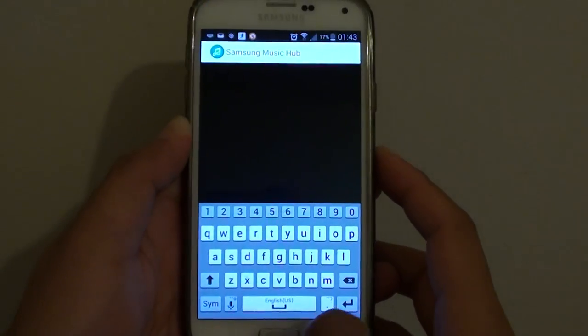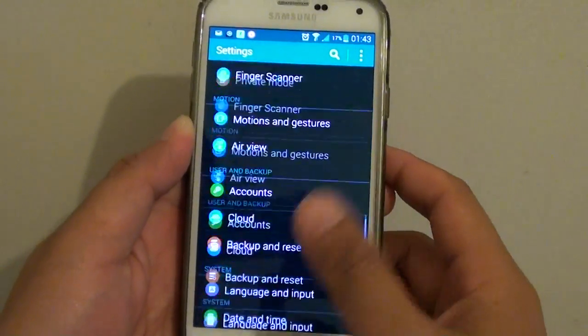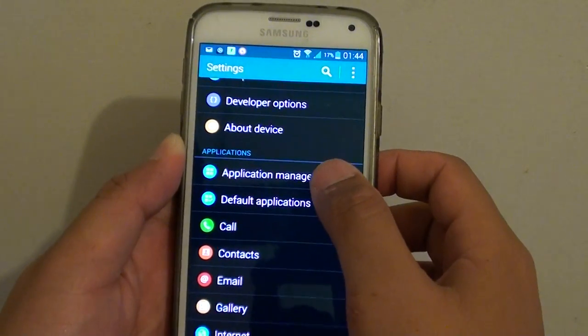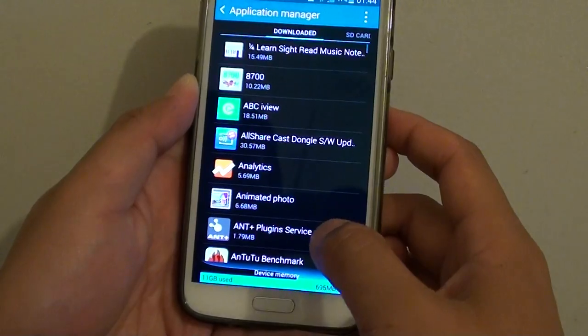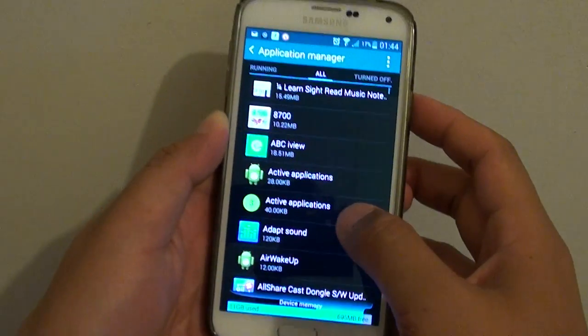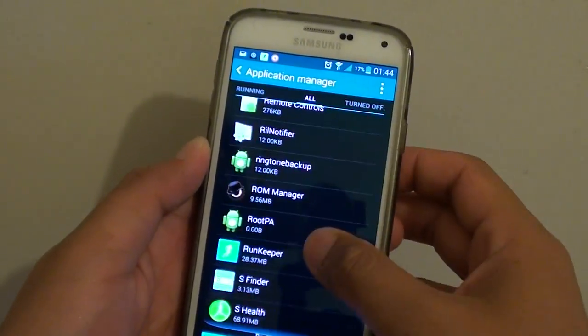So just go back to the home screen, then go into settings, go down and tap on application manager under the application section, and here slide across and select the all tab, and you want to go all the way down till you can find the Samsung Music Hub.